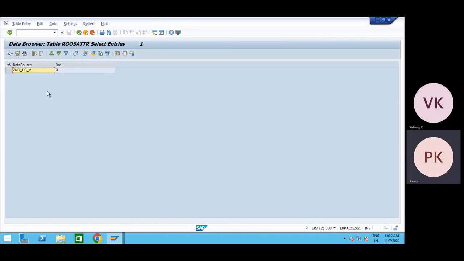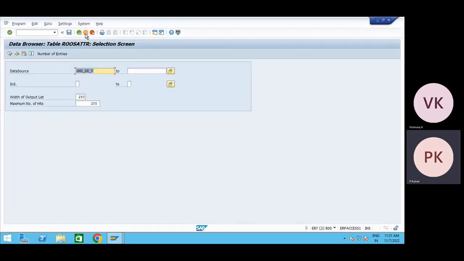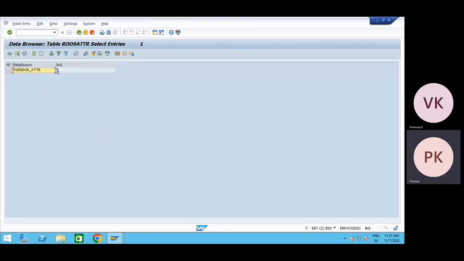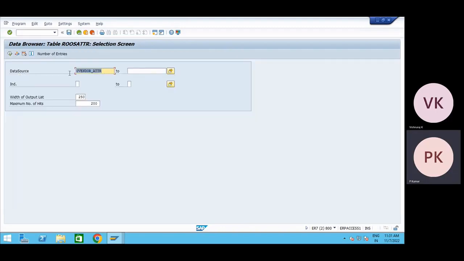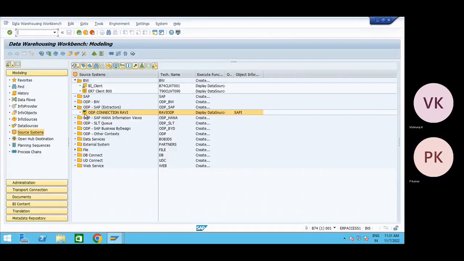Now you can use it to extract into the BW system, and here is how you can replicate it. This is one example, a custom created data source. If you want a standard data source, we have the vendor attribute, which is a standard one. So you can go into the BW system, and here, double click on your ODP connections.